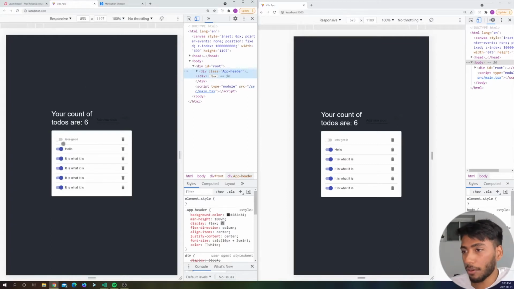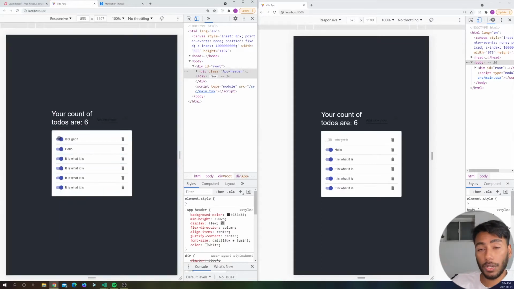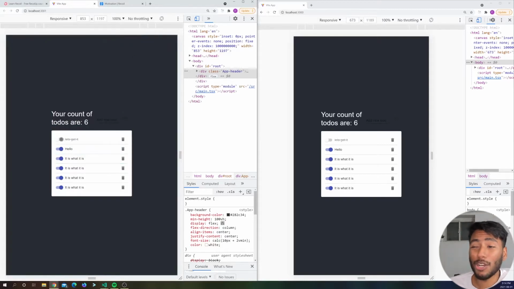So over on the left, we can toggle a to-do. If we toggle this, we see that there are outlines showing up on the components that are re-rendering. And also, you'll notice there's a slight outline on the entire app, which is pretty oof. There's an outline on the entire app. So now let's go on the right.